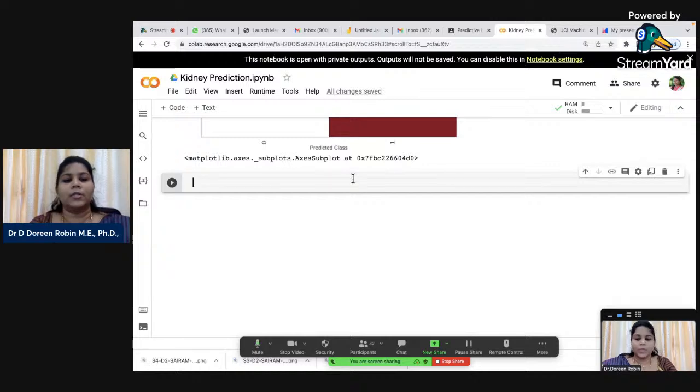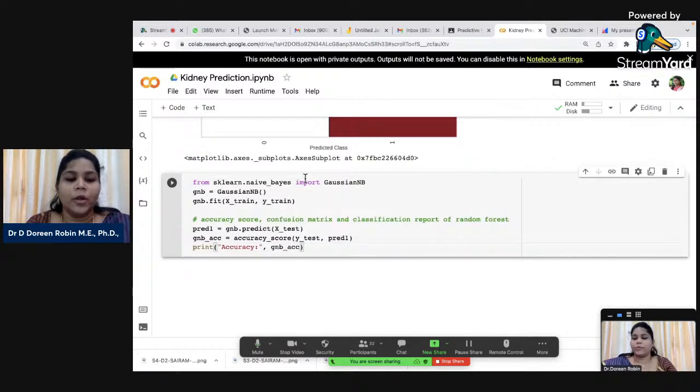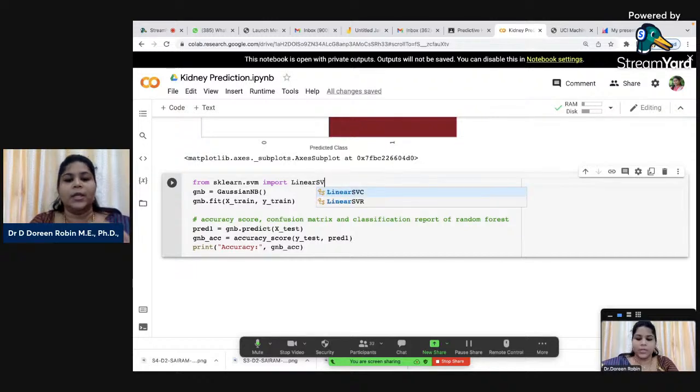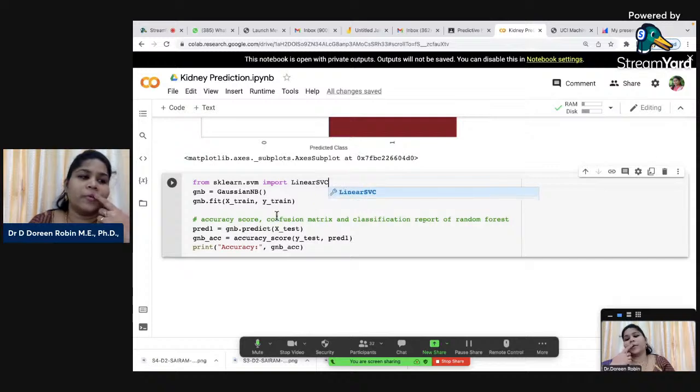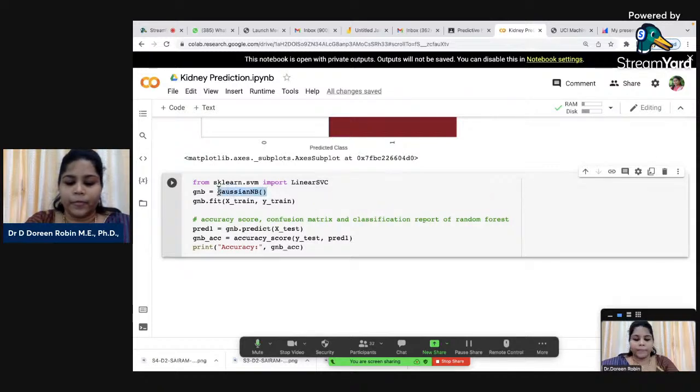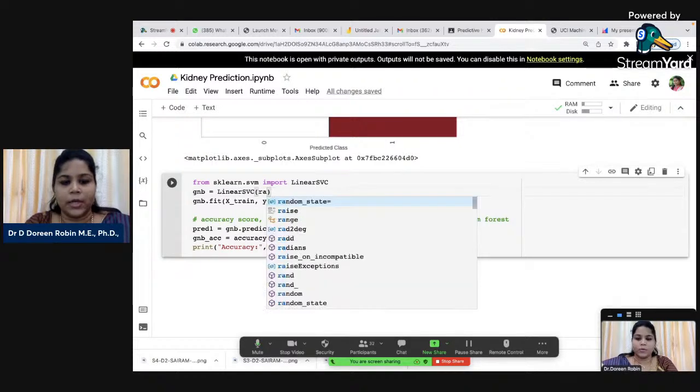Once you understand the concept, only then will it be easy for you. I'm going to use a support vector machine, so I'm going to import SVM, and I'm going to import linear SVC, support vector classifier. I'm going to instantiate using a linear SVC with random_state.